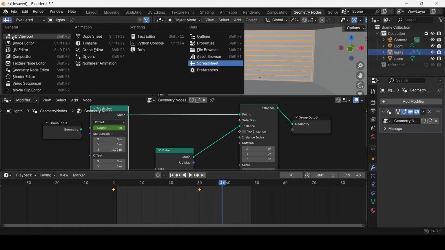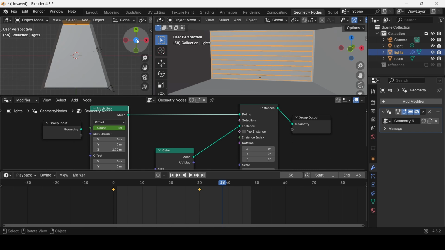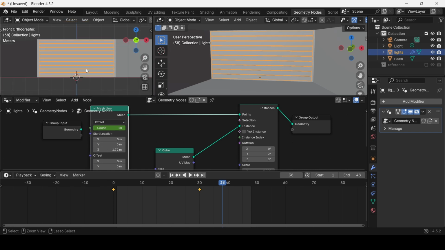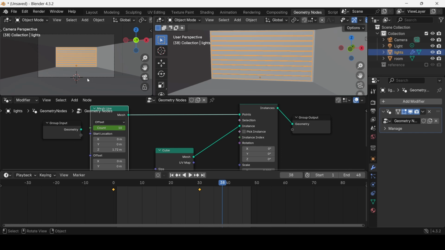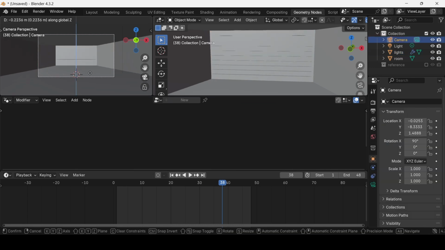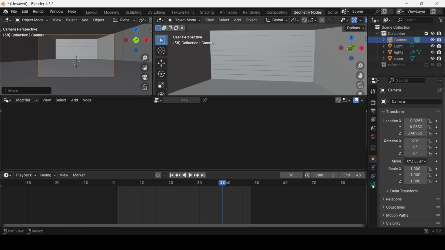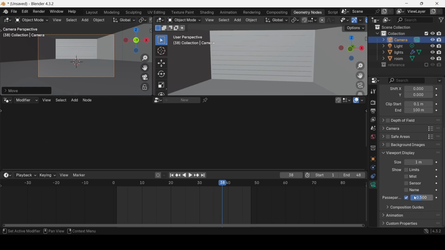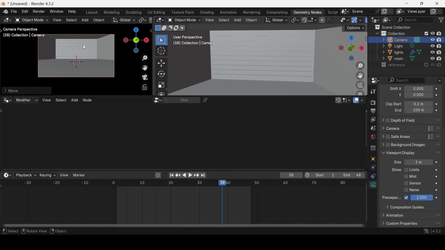I'm going to change this to the 3D viewport so we can see. And about this point here, I think we can add in a camera. Press Control Alt Numpad 0 to bring my camera to this point right here. I'm just going to press G Z for us to see what we're doing. Then I'm going to come to viewport display, and I'm going to turn the passepartout to 0. So this is what we have here.